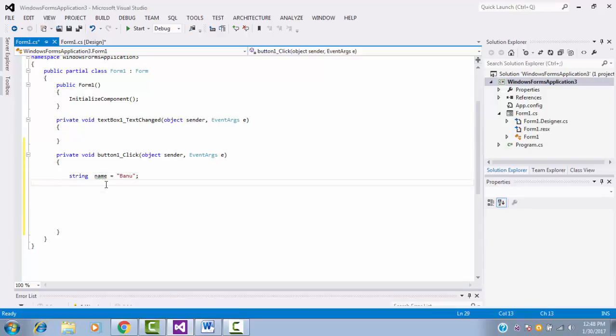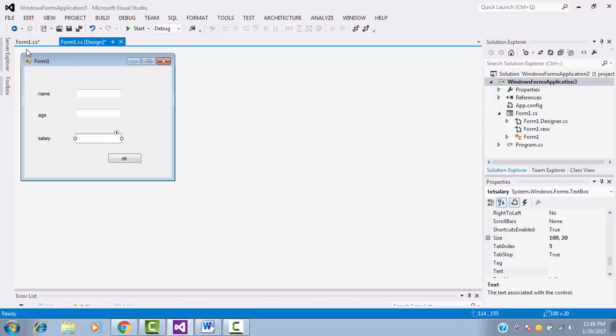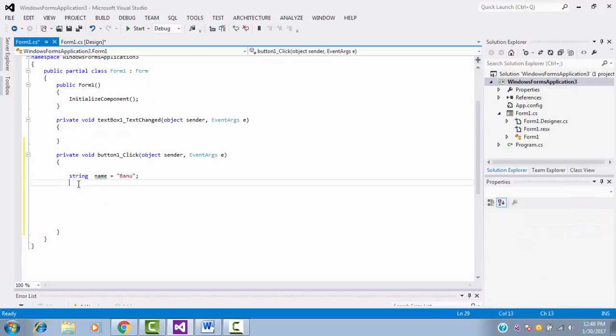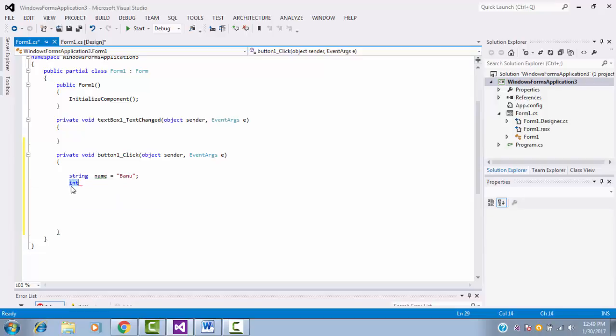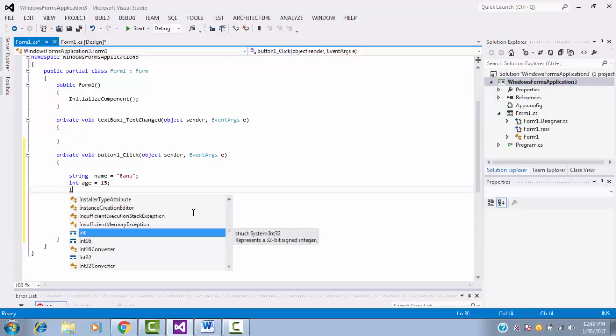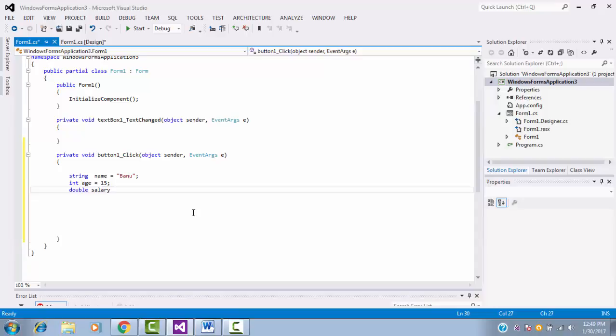Now I have another two text boxes. I'm going to write here age. How to write the age? First select the data type, int. In VB.NET we select Integer, here int. Age equal 50. Here I am going to enter the salary. So double salary equal 15,000.5. That's it.